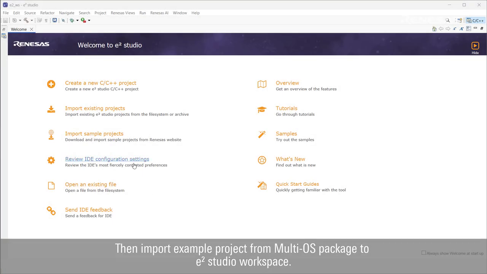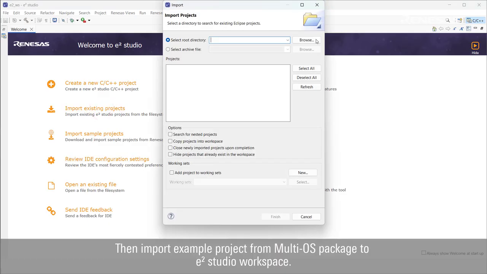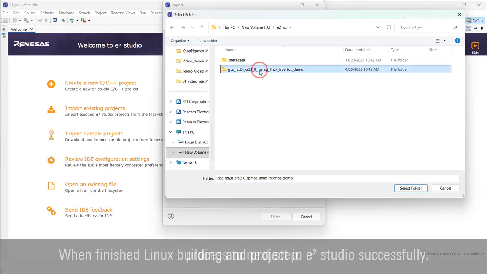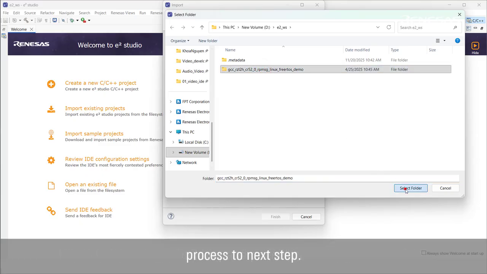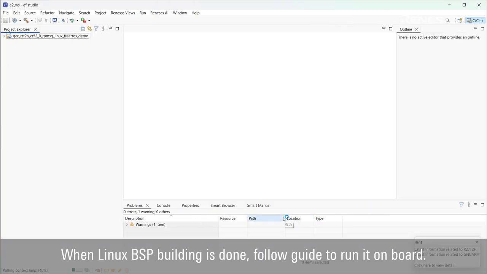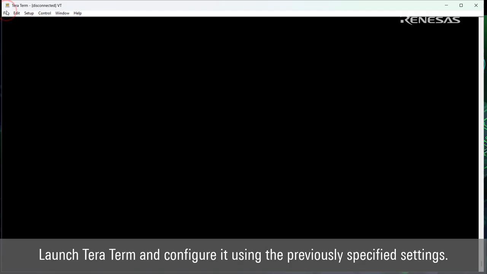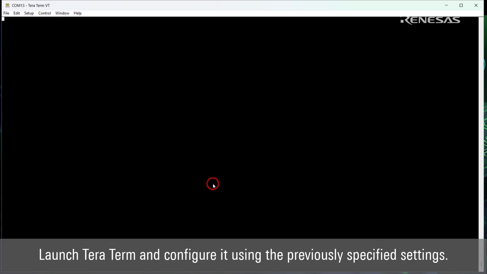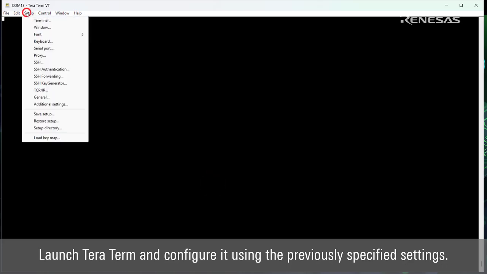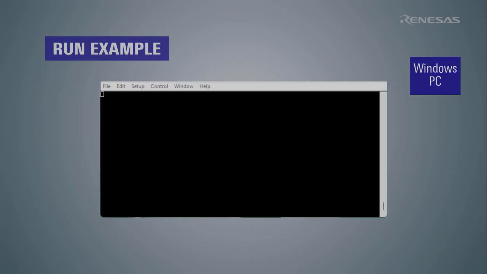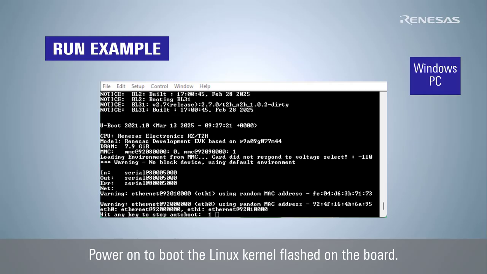Then import the example project from the multi-OS package into the e² studio workspace. When the Linux build and the project in e² studio have finished successfully, proceed to the next step. When the Linux BSP build is done, follow the guide to run it on the board. Launch TeraTerm and configure it using the previously specified settings. Power on to boot the Linux kernel flashed on the board.